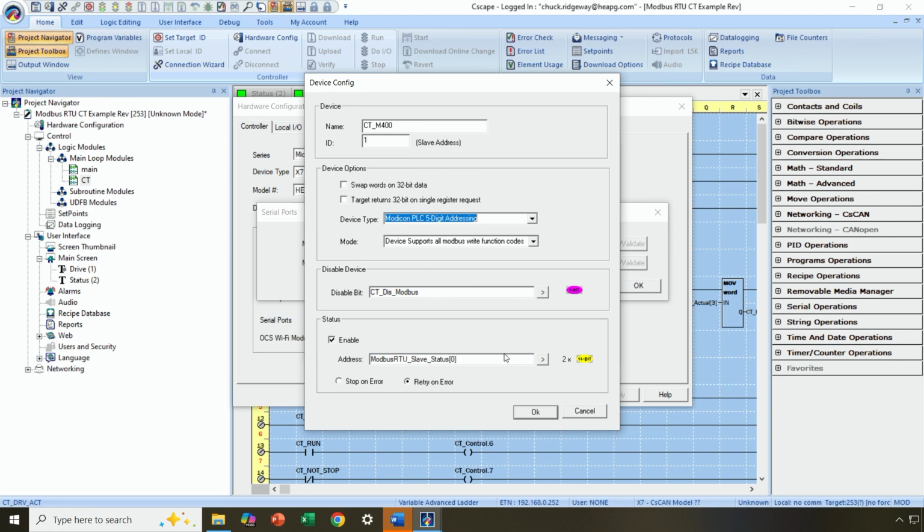And then a couple more things. Just like with the master, there is a status variable you can assign here. In this case, it's 2 consecutive 16-bit words. I highly recommend you take advantage of that. We'll tell you what it means later on in our video.